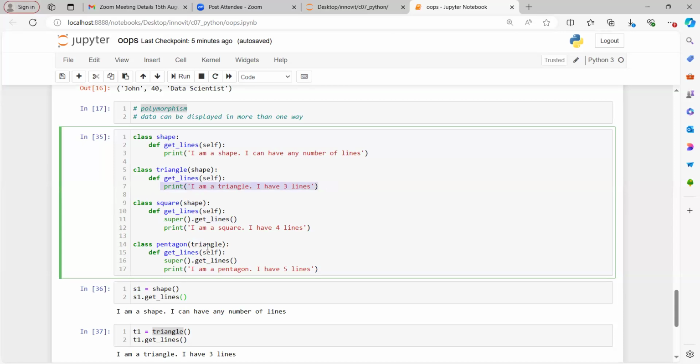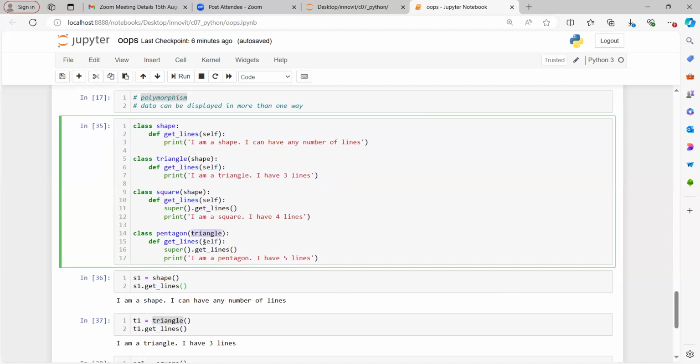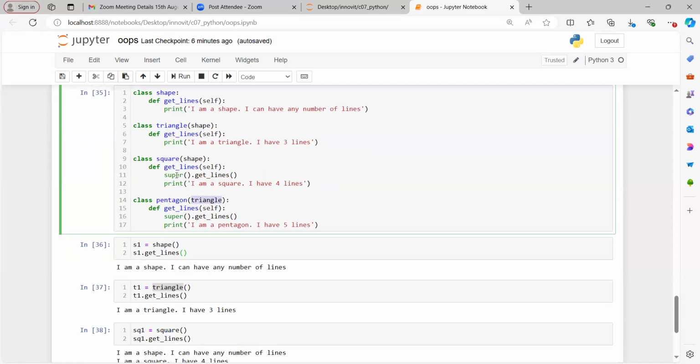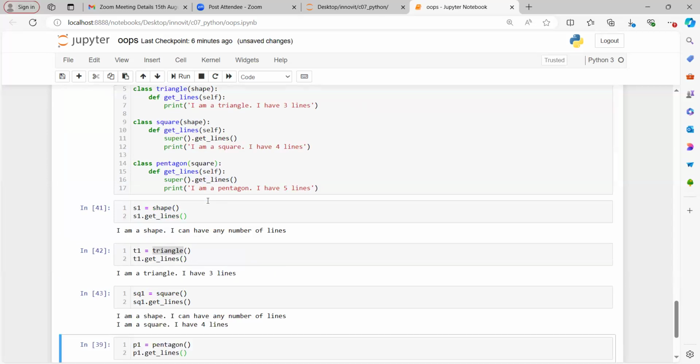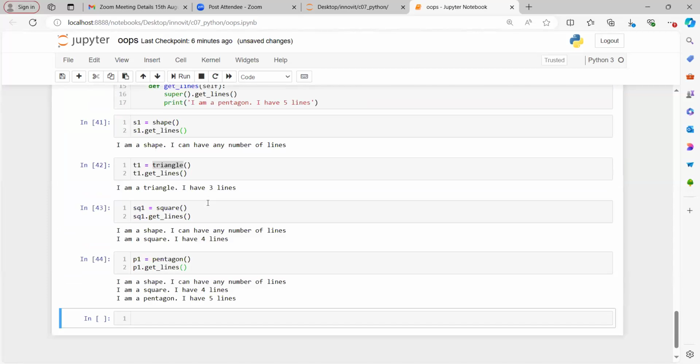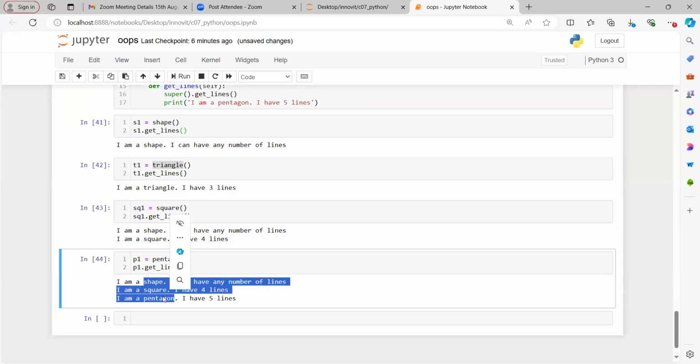If I mention super.getLines in place of the print above it, it automatically goes to Shape, then comes down to Triangle, then down to Pentagon, right? Correct. So instead of Triangle, if you give Square, because we already have super.getLines in Square, you see what will happen. Your 3 lines should be executed: first Shape, then Square, then Pentagon.